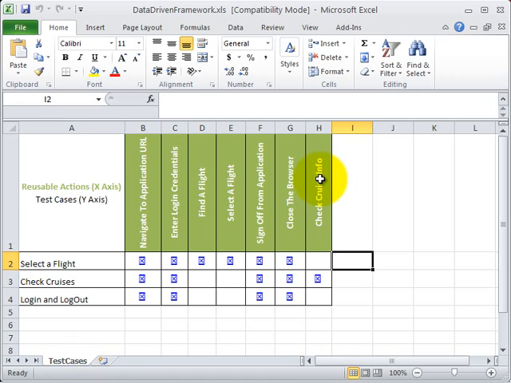On the y-axis, you can see the test cases, while on the x-axis you can see various reusable actions required for these test cases. If you see the cross sign at the intersection, it means that the reusable action on the top is needed for the test case on the left hand side.